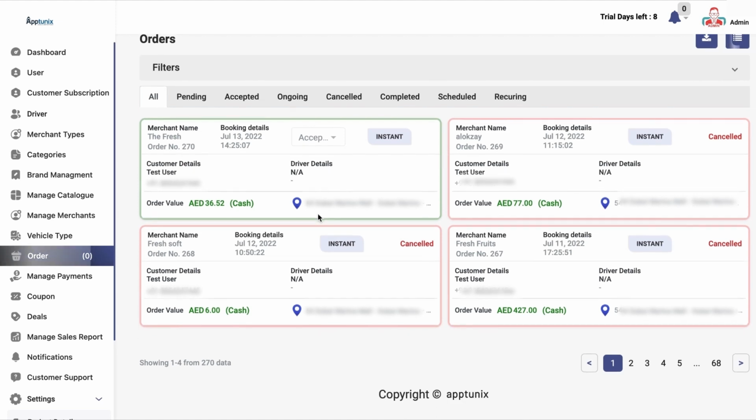Now we have the orders section. In this you will be able to see all the delivered orders highlighted as green, the pending ones highlighted as blue, and the cancelled ones highlighted as red.